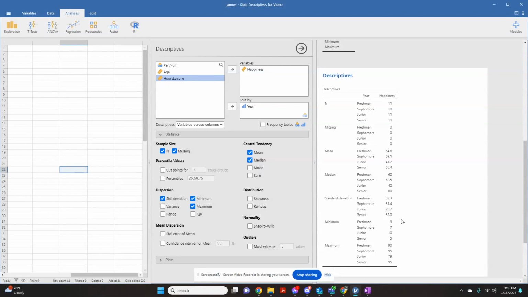So that is a basic overview of how you're going to be working with descriptive statistics in this class, both for your big picture project and for this week's statistics review.